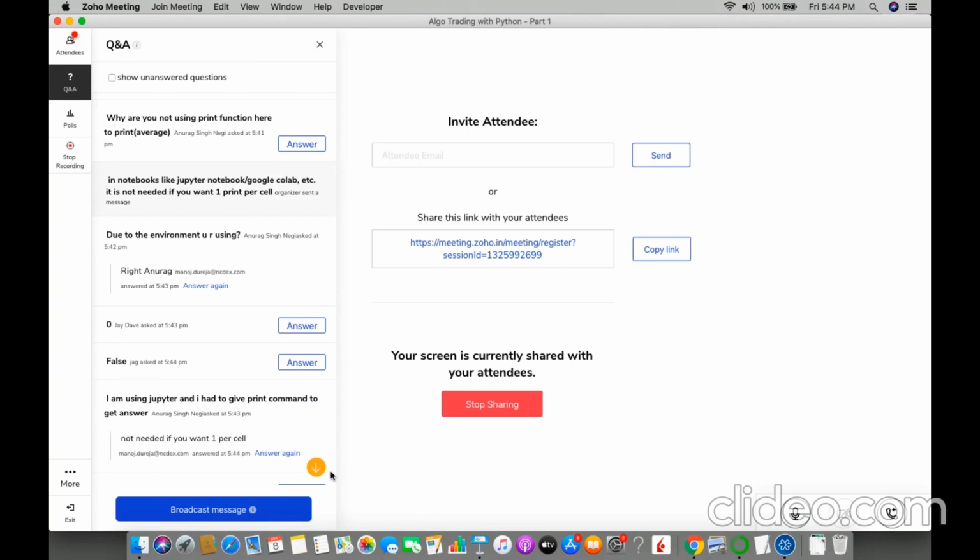So Anurag is asking, I'm using Jupyter and I have to give print command to get the answer. No, in Jupyter Notebook, you don't need to give print command. Whatever the last statement is, if you're using one particular variable for that, you don't need to write print. It will give the value of the variable there itself.